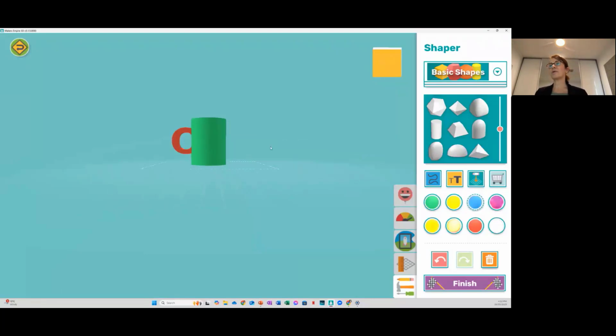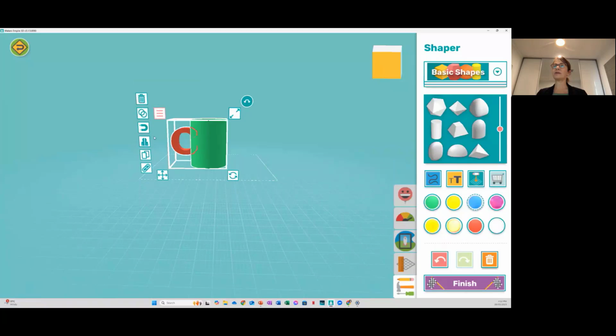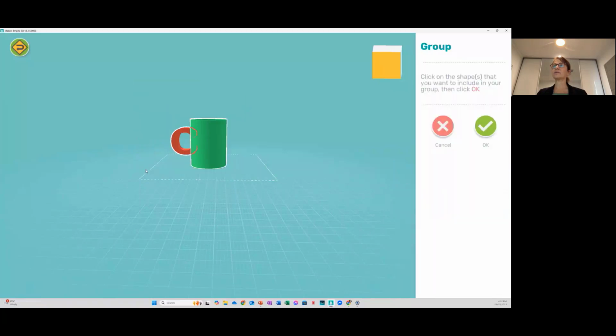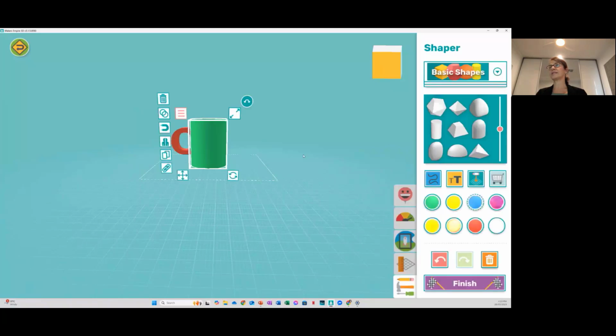So one thing that took me a while to work out is that to ungroup is just the reverse of that. Click on my shape, click on the menu, click on the group tool, and then I can tick them, click them all to put them in shadow and press tick, and then they become two separate shapes again.